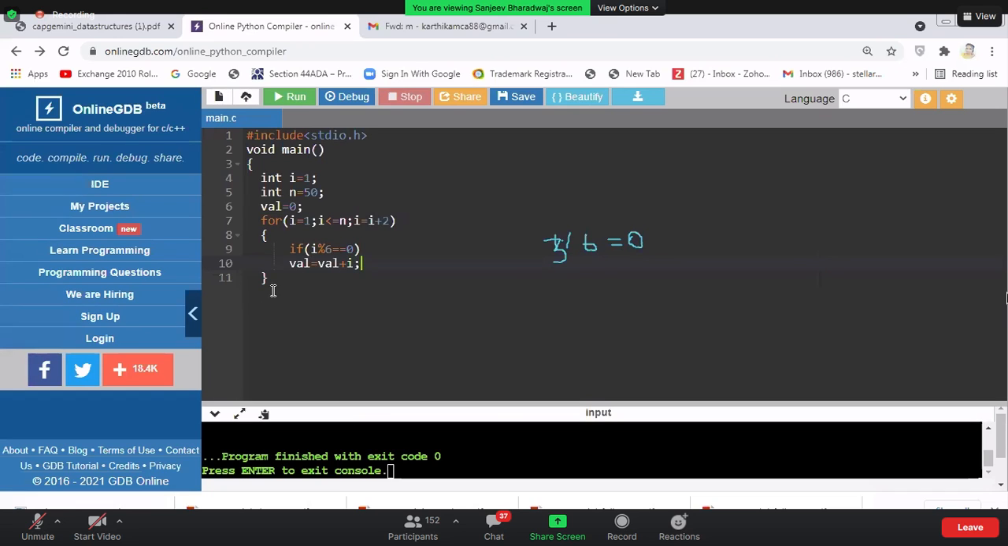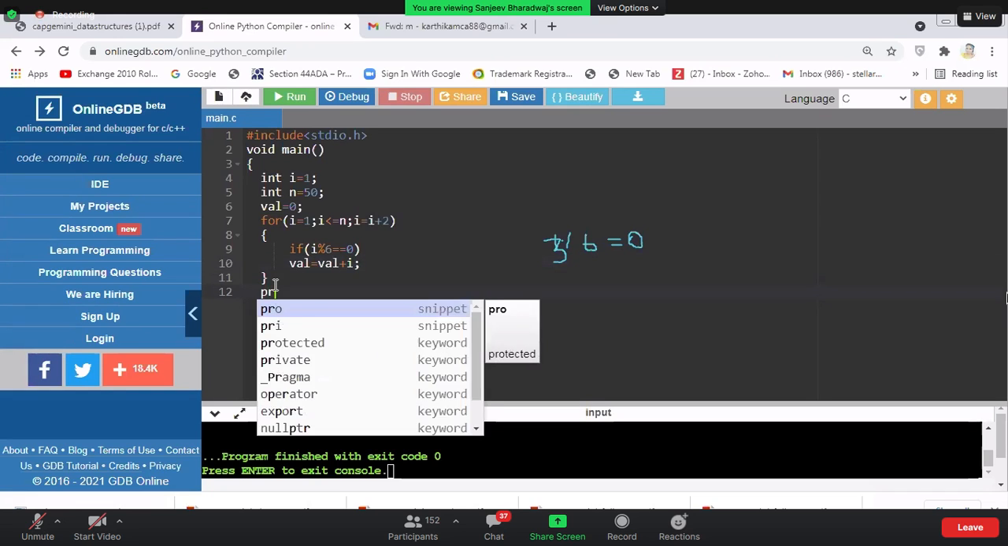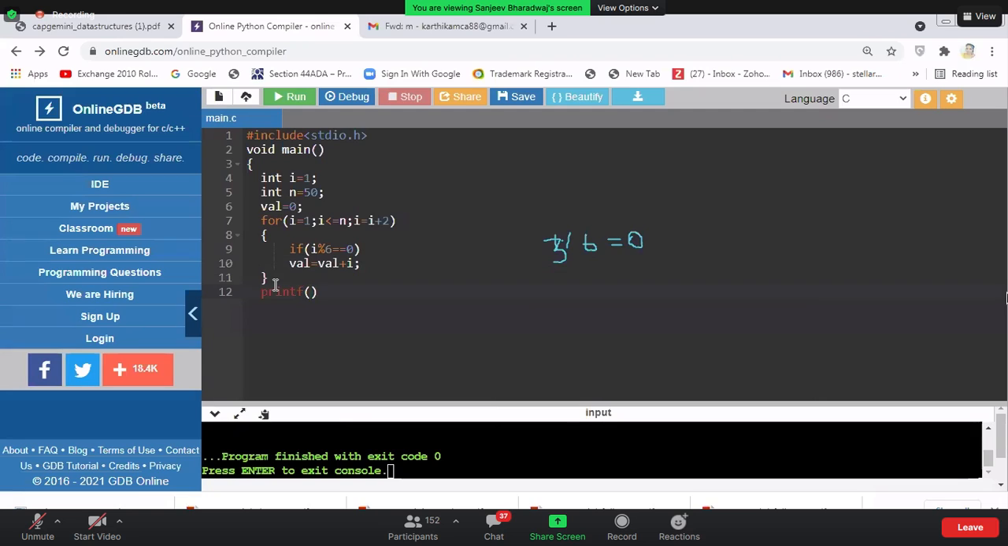Okay, and finally I'm going to print percentage d, comma, val. That's all, correct? So first we will trace it out. My i value is 1. So 1 less than or equal to 50. Condition?